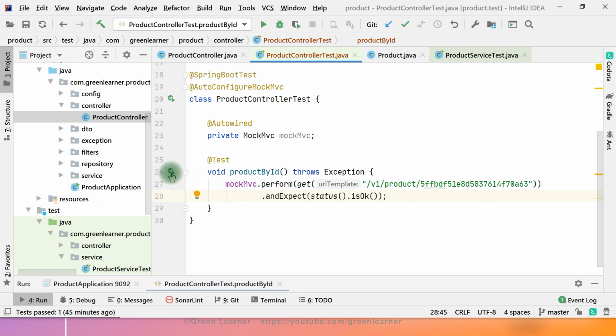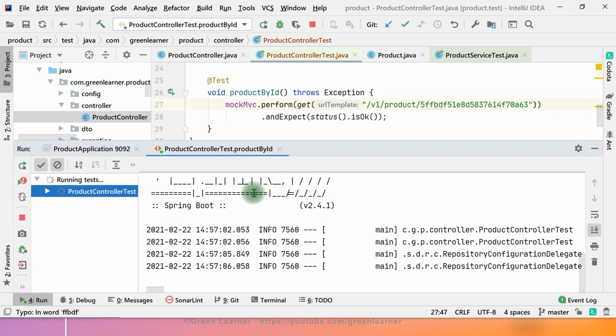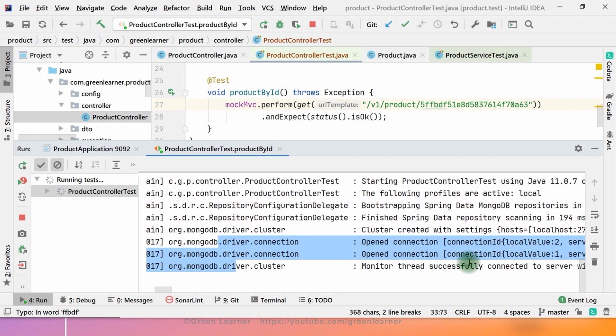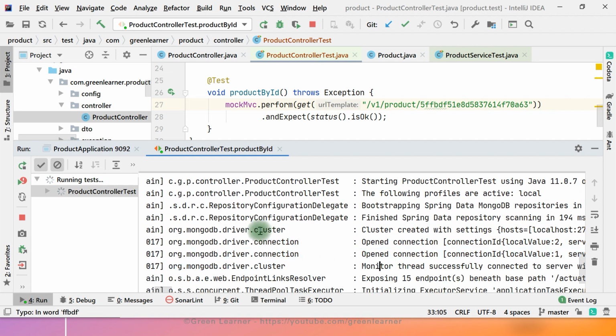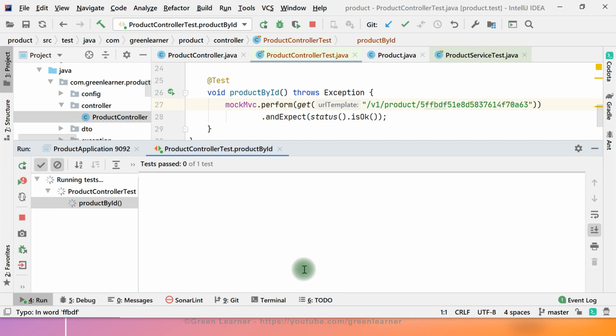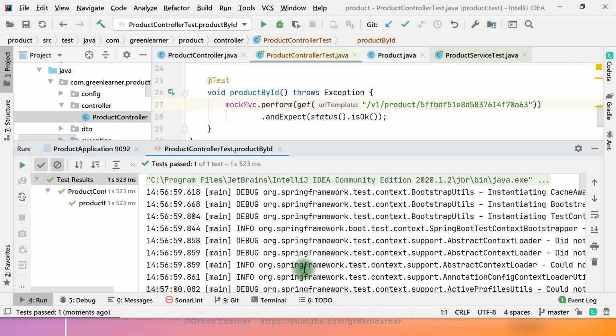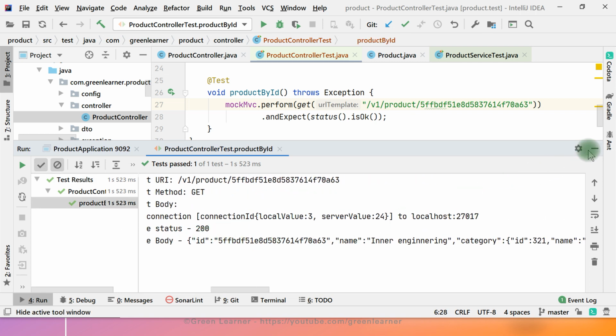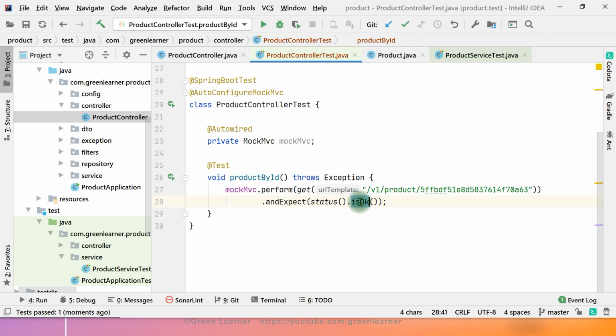So if I show you the flow, if I run this test here, it is going to start the Spring Boot server itself and will contact this product with this ID, will contact the Mongo database and return the data from there. So let's wait for its execution. You see it is starting the Spring Boot server here and the MongoDB driver connection. At this point of the integration test, it is actually connecting with the Mongo database, and you see it is returning properly here. So request, response and all those things we can see. The status is okay.